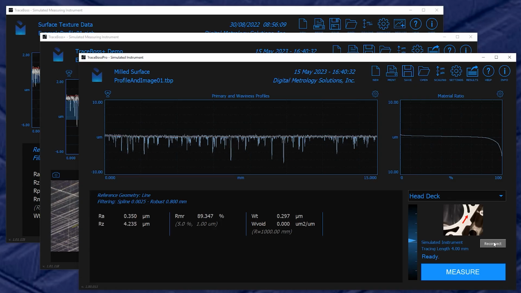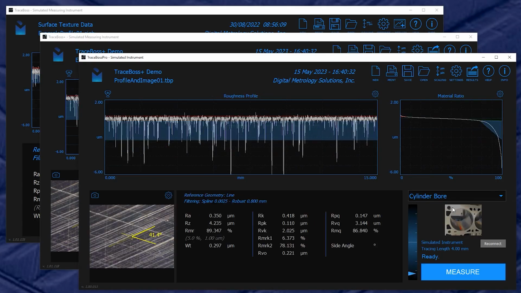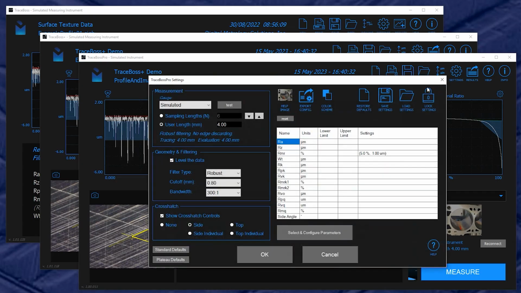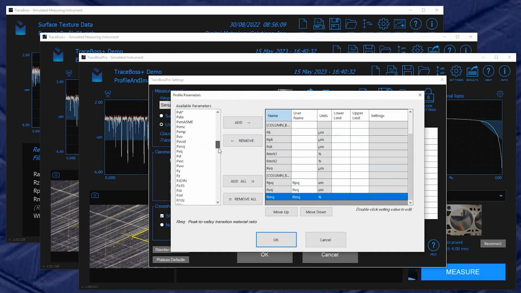So TraceBoss Pro gives us this better user experience up front, and it also gives us more power behind the curtains. For example, we now have introduced a spline filter for measuring the full length of a surface, perhaps for waviness analysis. We also have, and this is a big one, all of the ISO and ASME surface texture parameters at your fingertips. We can choose any of these parameters we'd like, and we can insert columns to break them up or spaces between the parameters to make the layout even better.